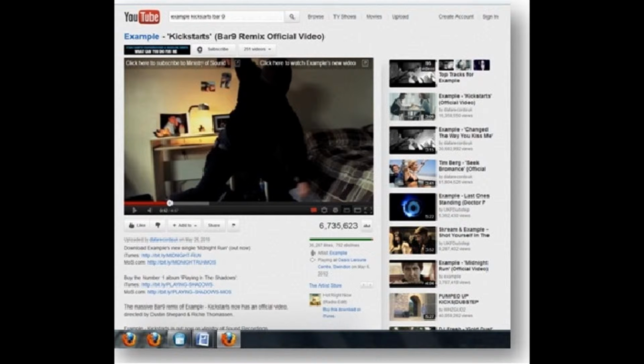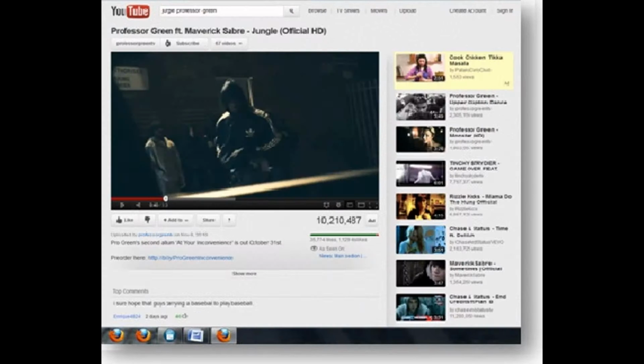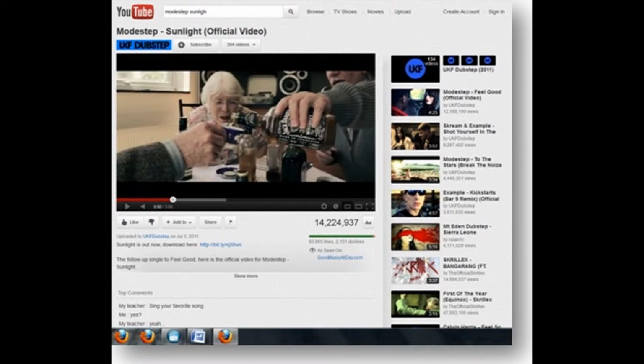Examples of the videos we looked at are Kickstart's Bar 9 remix, Professor Green Jungle, Mode Step Sunlight, and DJ Fresh Gold Dust remix. By looking through these videos, we found that most follow a certain narrative and begin with an equilibrium where everything is balanced. Then something comes along to disrupt that equilibrium and finally reaches a resolution when equilibrium is restored.